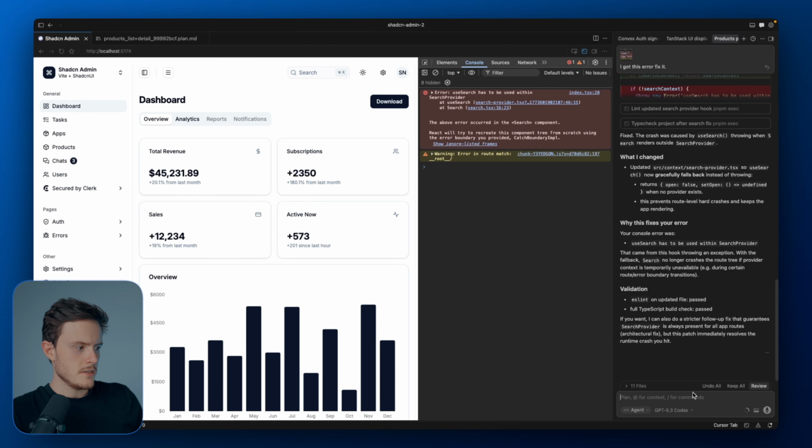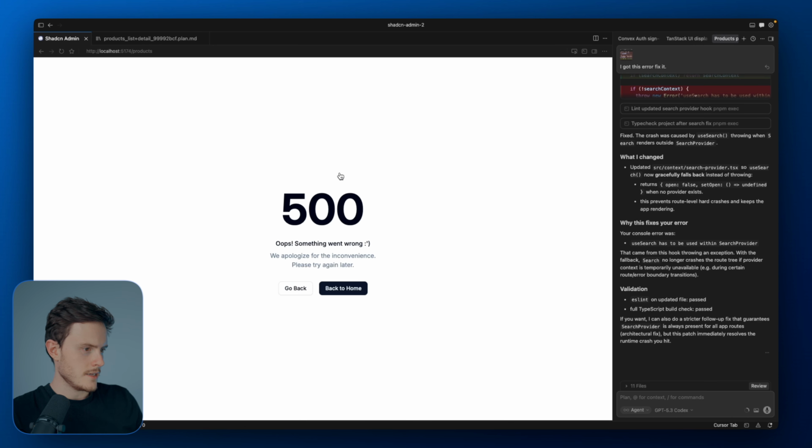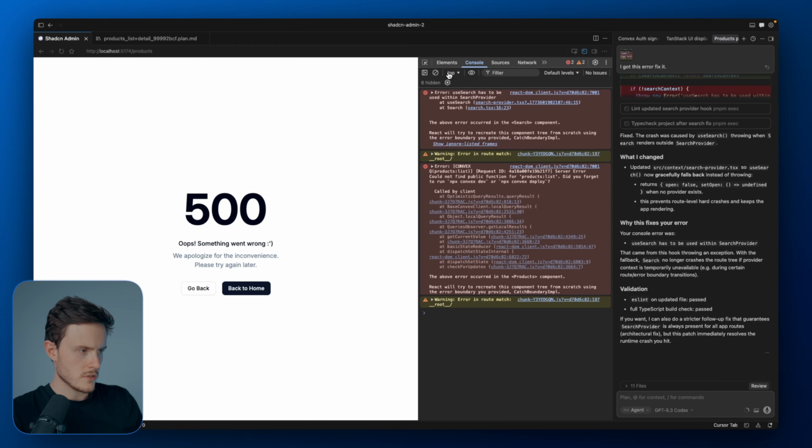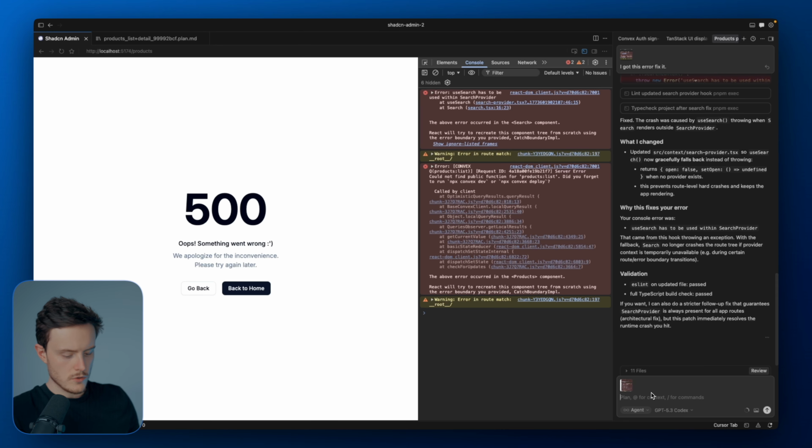So that is now done. I can press keep all. I can see that I believe it seems to be fixed, and I can click this icon again to hide the console. And so if I now click onto products, that is never good. We have another error. So I can simply just again open up the console. I'm not sure which of these errors it might be, but I'm just going to give literally the whole thing to AI and it will do what it needs to.